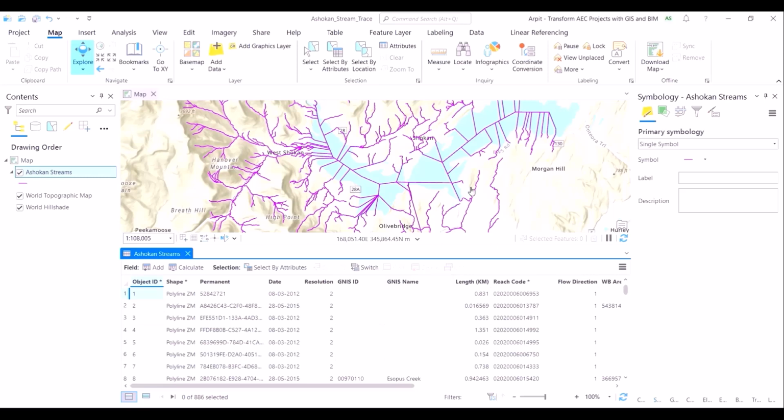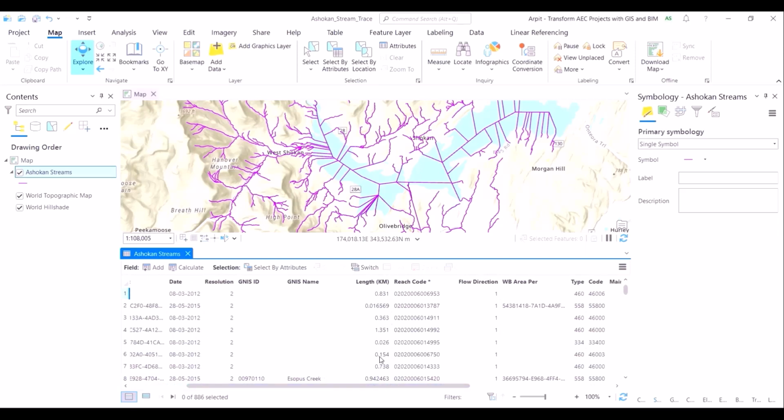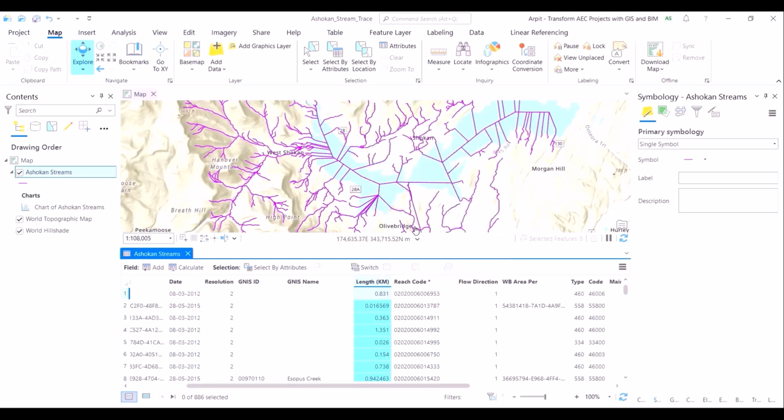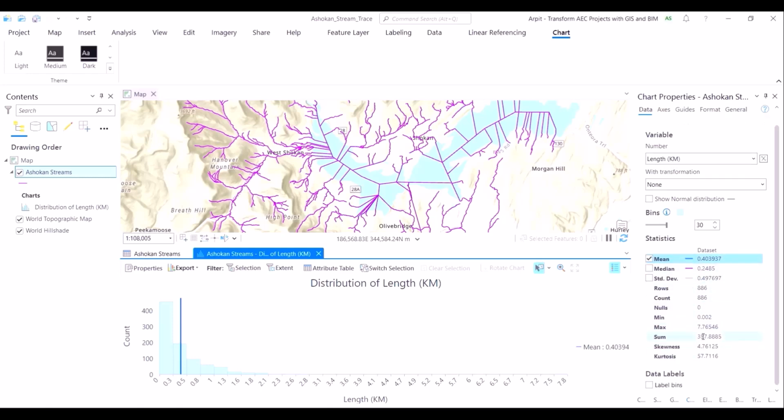Because this is a dataset, we can see the data points in it by opening the attribute table. The attribute table of Ashokan streams contains a length parameter which tells you the length of each individual stream. As you can see, each stream on average is 400 meters or 0.4 kilometers long.